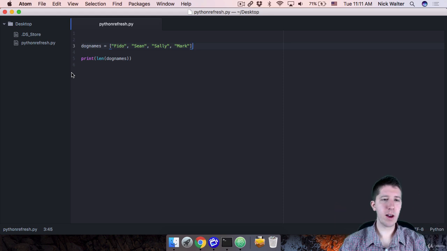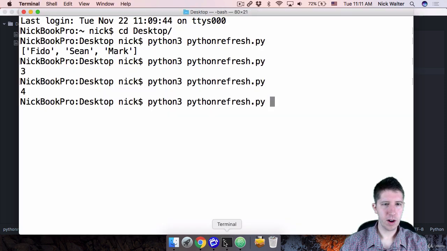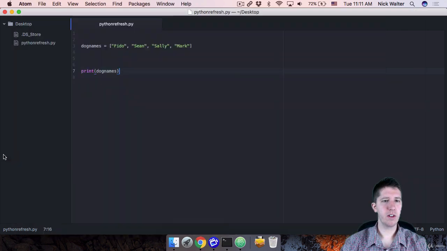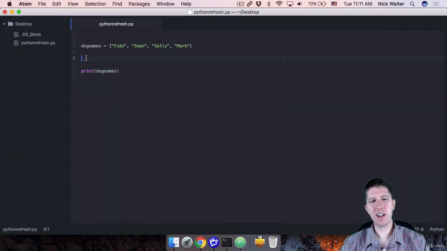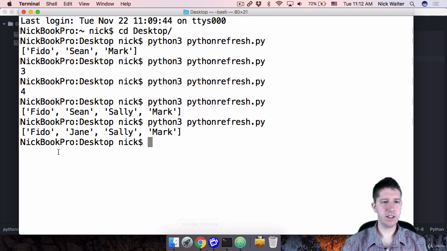And I will add one more tidbit. If you ever want to update something inside of a list, so for example, let's get this back to just printing out the dog list here. Run this, looks good. If I want to update one of these and say, you know what, I really don't want Sean in there, I want to have Jane inside of there. You can say dog_names, say I want to get index 1, and say this is now equal to Jane, like this, okay? If I go ahead and run this, you can see Sean has been replaced by Jane.